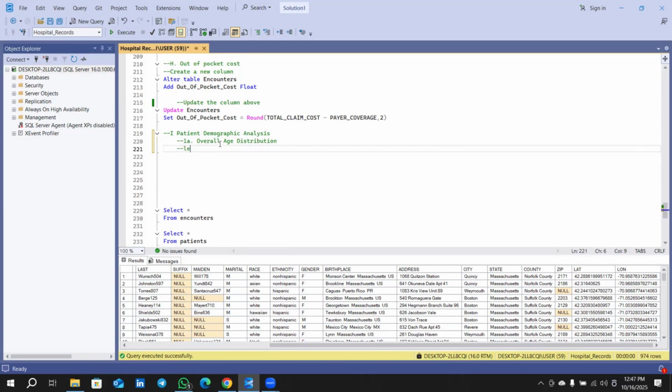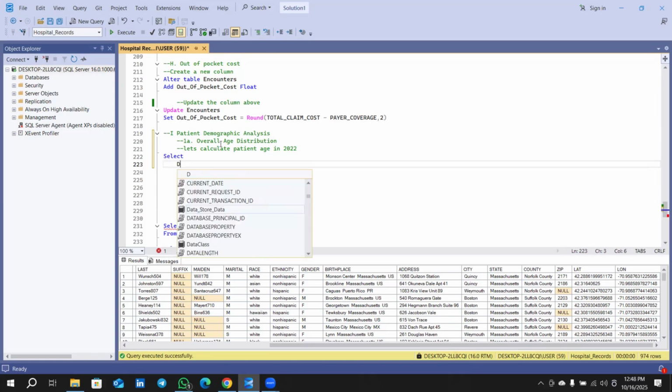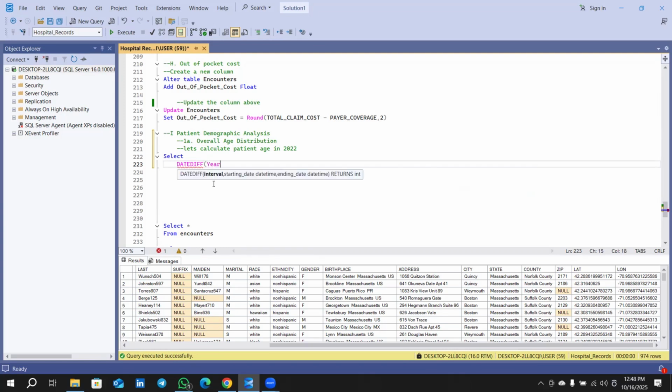So I want to look at the overall age distribution. I want to look at it as at 2022. Why am I using 2022? It's just basically because of the data set I'm working on. If you have this data set and you're a data analyst, you understand why I'm using that. So what am I trying to do here? That means I will be subtracting the birth date of that particular patient from 2022, 31st of December, right?